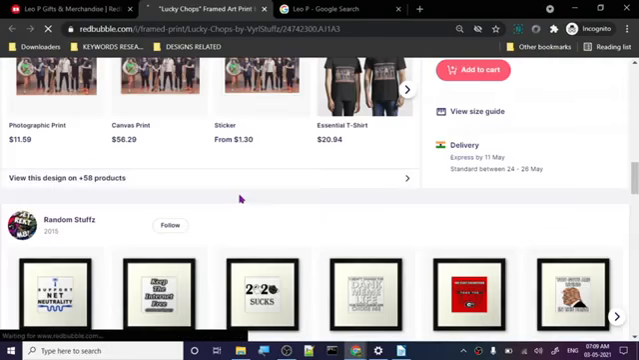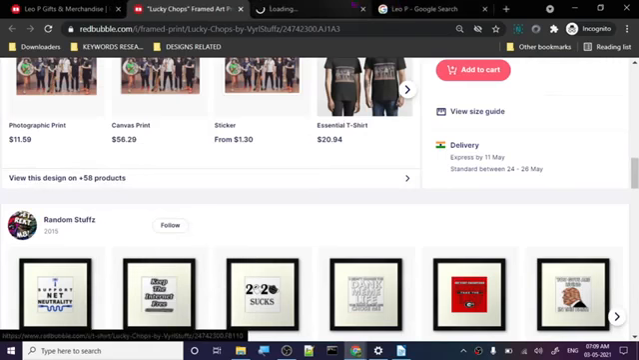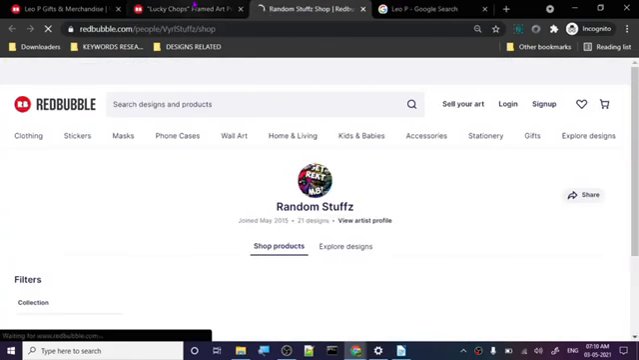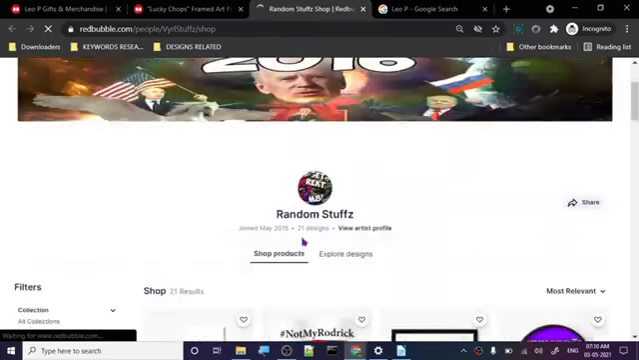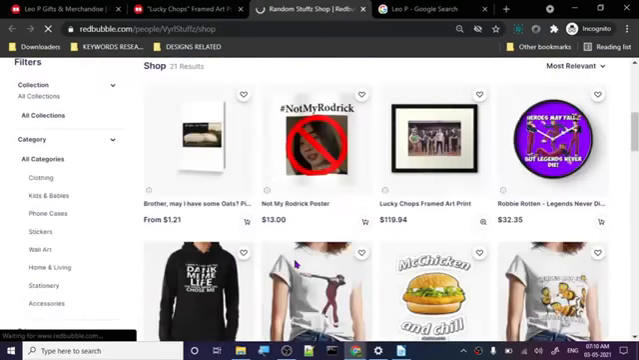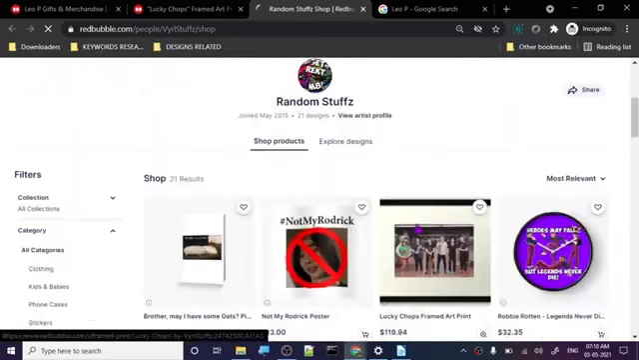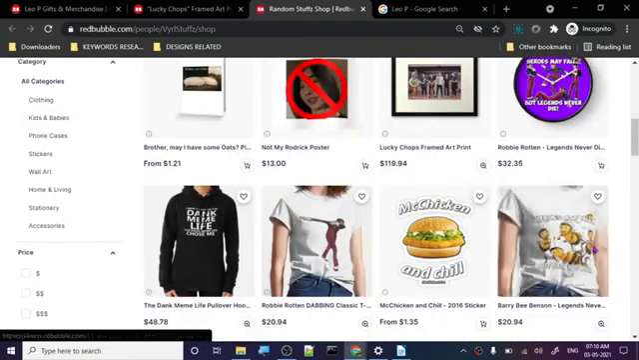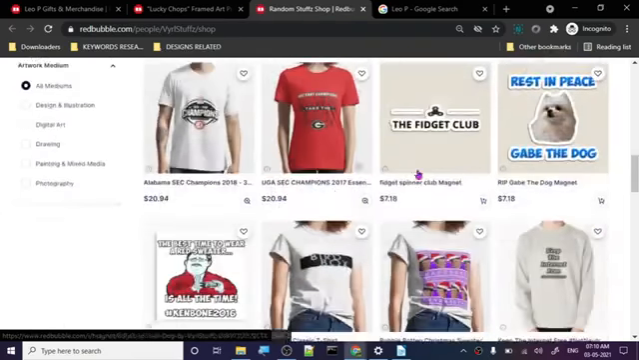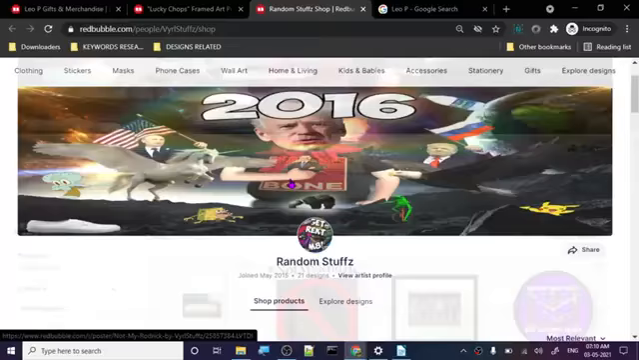Okay, let's see. This person joined in 2015. As I always say, the older your account, the better chances you have to rank. Look at this, 21 designs. So this person is ranking with just 21 designs, and the designs are not that great either. And look at this, a B movie design. Oh my, these are copyrighted stuff. So anyways, this was the design.